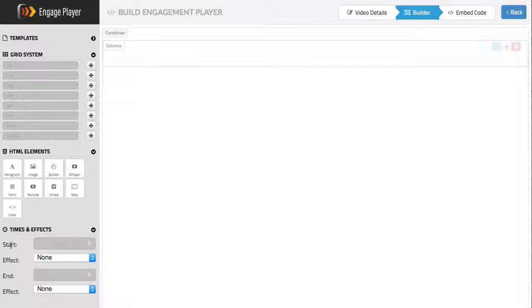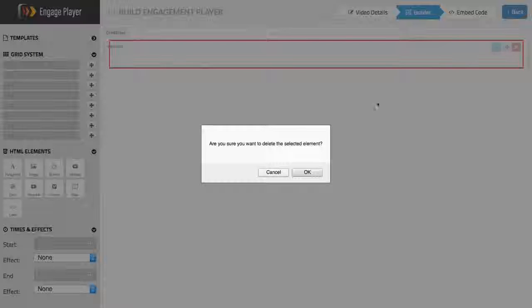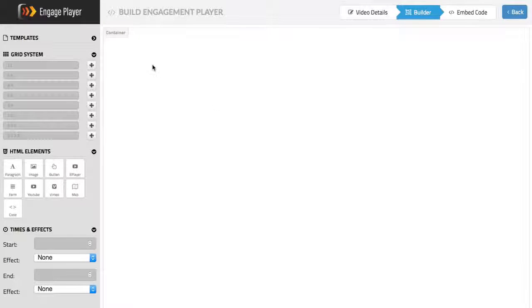So basically what that means is start is when an element appears on the page. The end is when it would go away. You don't have to remove an element from the page. You can certainly just leave it blank, and it would just stay there and remain there for the duration of the video. Okay, so let's go ahead and get that one out of there, and let's build one out here.